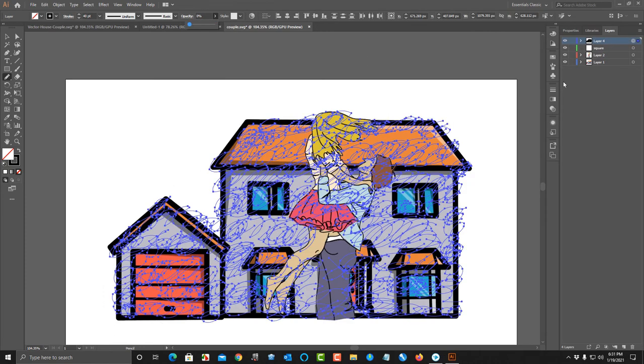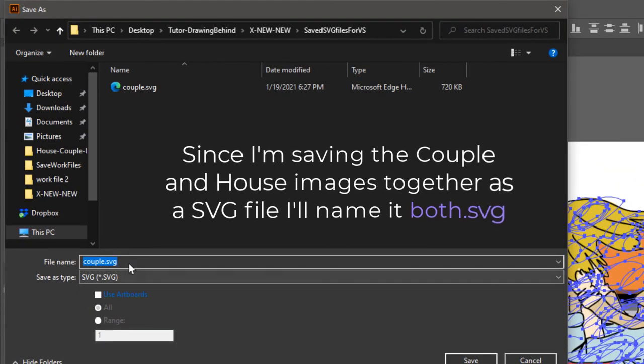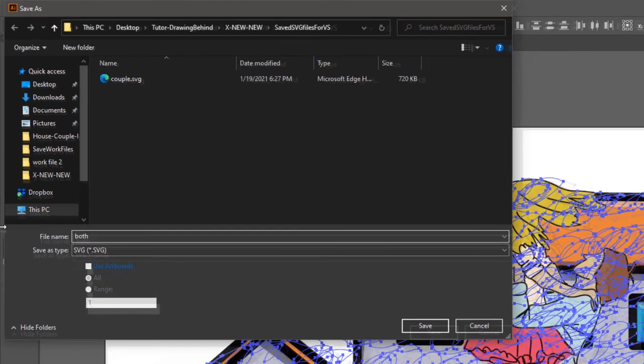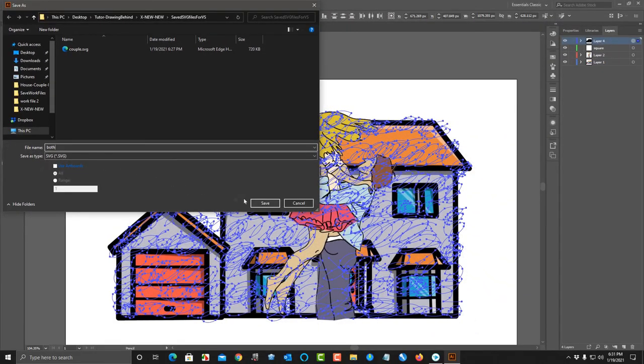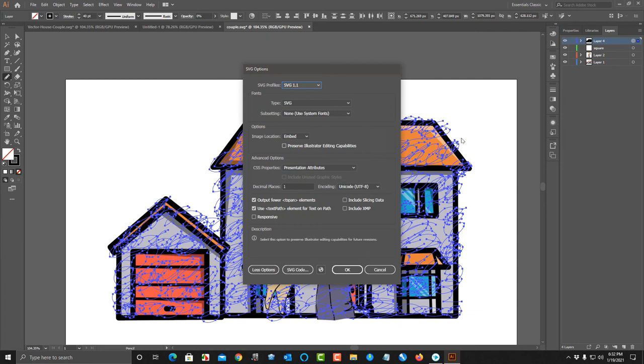Just like we did for the couple image, we select the stroke for the house and make the opacity 0. Now we need to save it as an SVG file. I'm going to name it both.svg, since both the couple and house images are being saved together. The SVG settings are correct, so all I have to do is press OK.